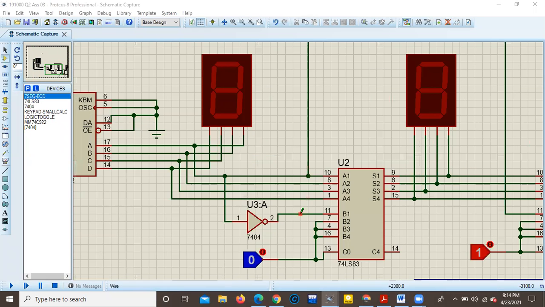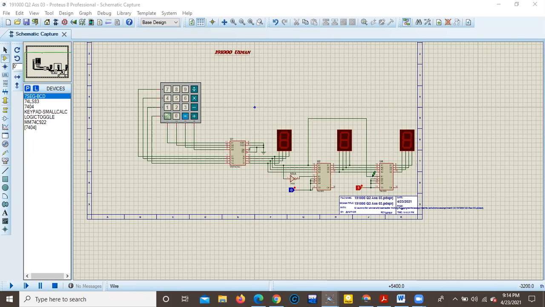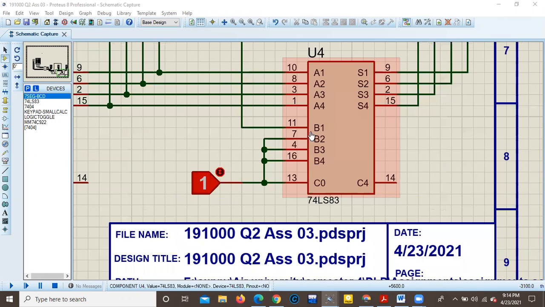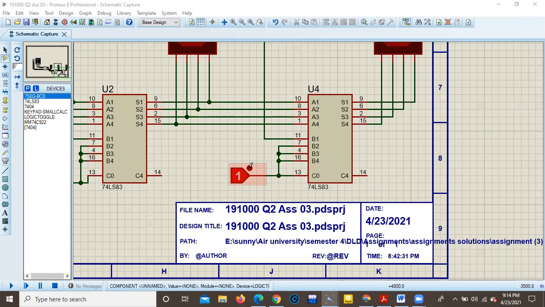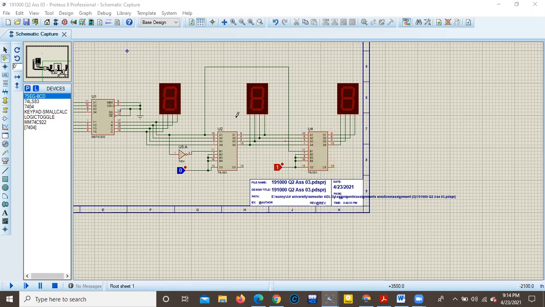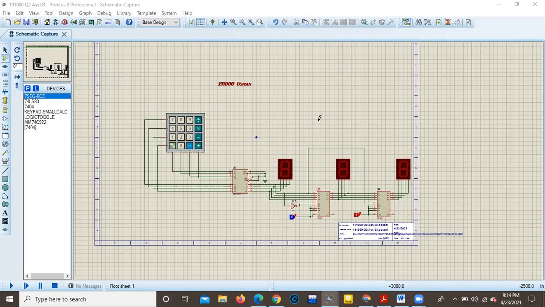Now the least significant bit, I have connected with the original D. This is actually D complement, and this is D. So I have connected this with the least significant bit, and I have connected the remaining pins B2, B3, B4, and C0 with the highest input, that is 1. So this completes our circuit.